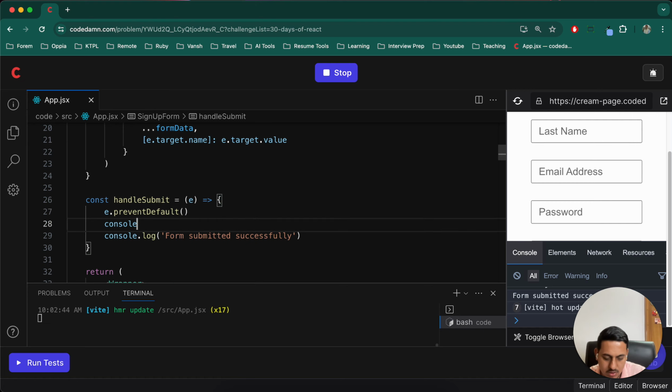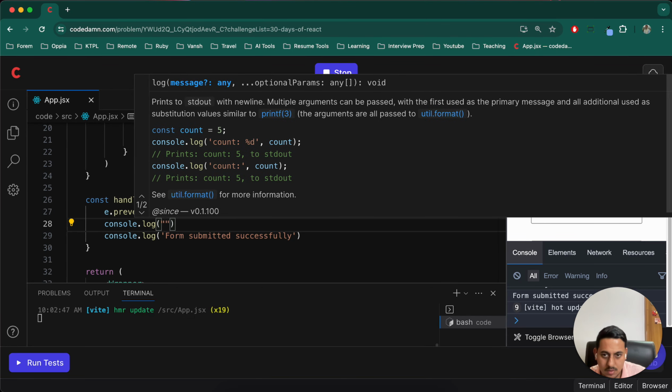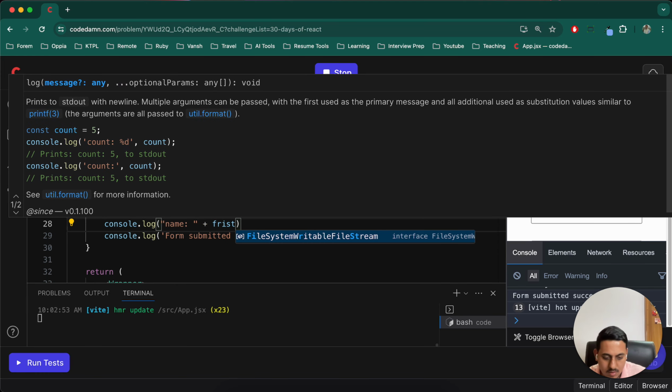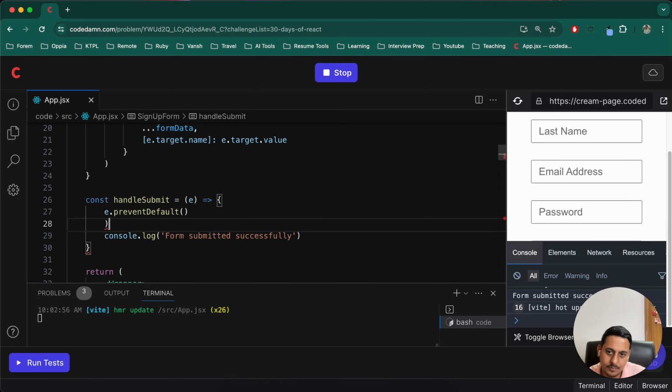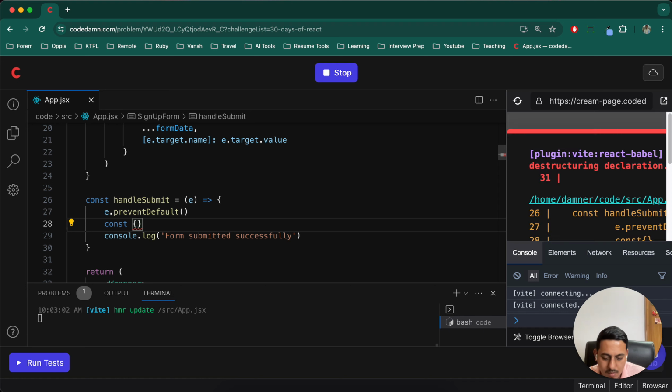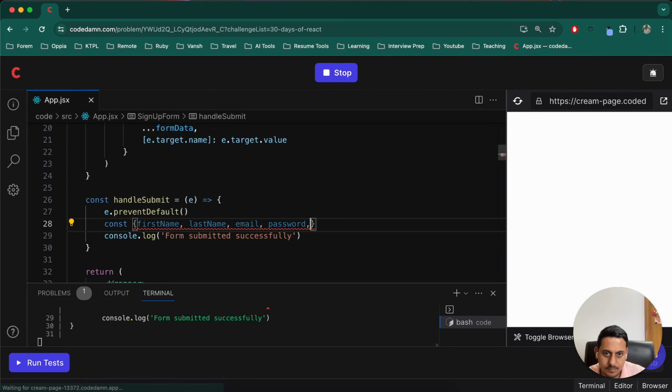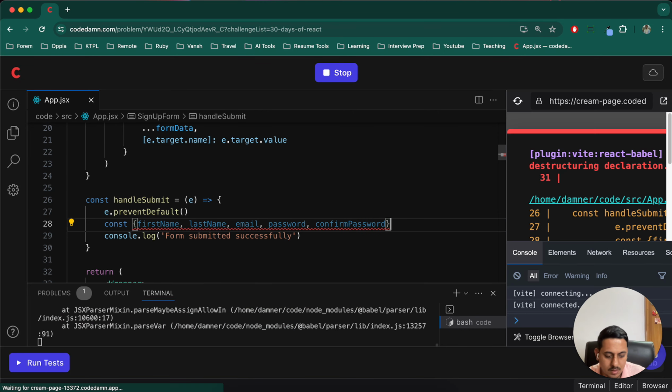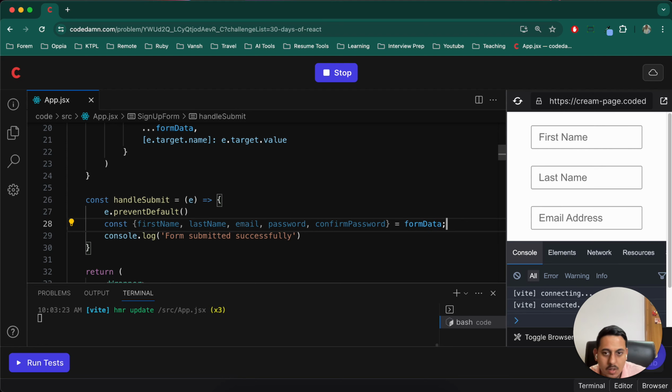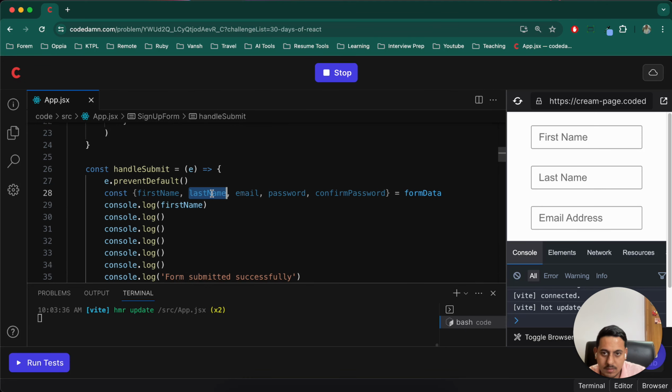Let's print out all these things, console.log, just to be sure that it is actually working. Actually, I can spread this. First name, comma, last name, email, comma, password, confirm password. Okay, so basically we are destructuring this. Okay, so now console.log first name, last name, email, password, confirm password, and let's see if this is working or not.